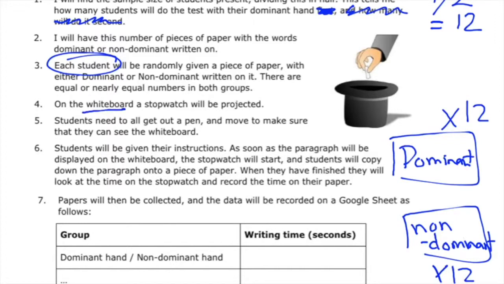Then on my whiteboard, I'm going to use a data projector, and I'm going to put a stopwatch onto the screen so that everyone in the class can see that. I'm going to ask students to get a pen and make sure and move so that they can see the whiteboard. So this is again controlling the conditions. I want to make sure everyone can see it. Okay. Then I'm going to give them their instructions.